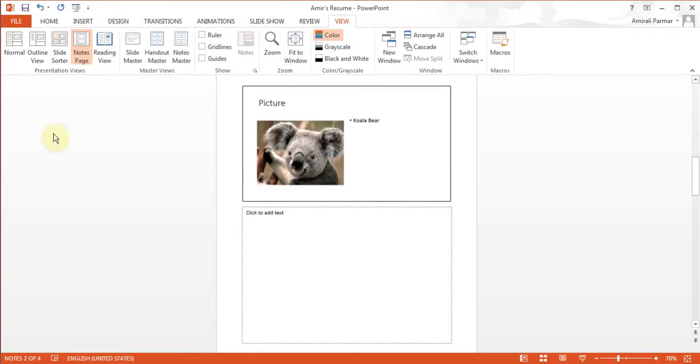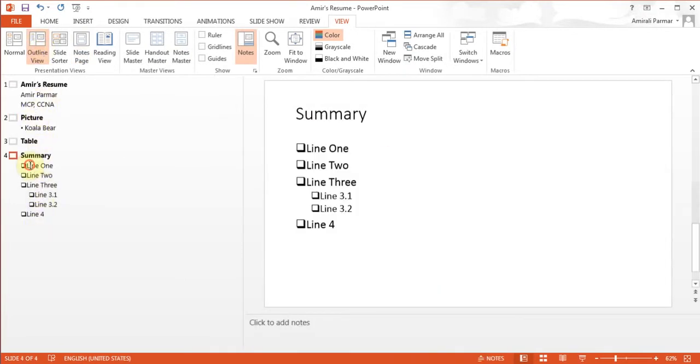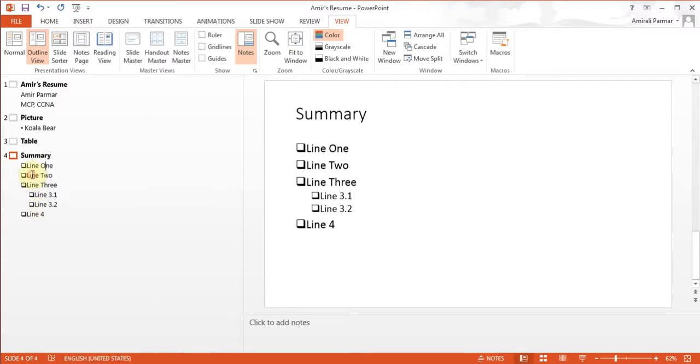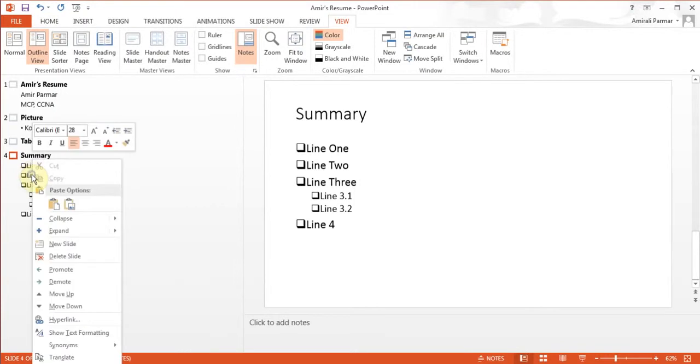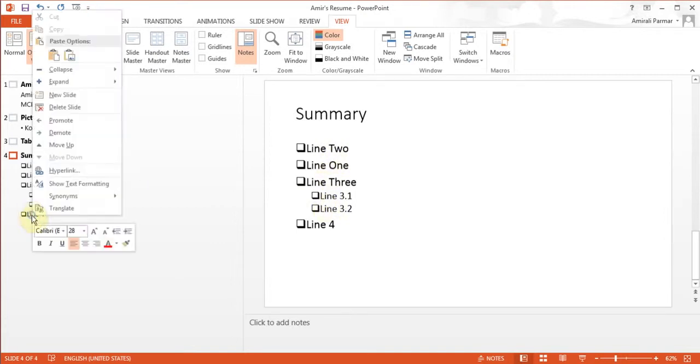Under view there is also an option called outline view, and it just shows me the whole outline. So then I can just click on it and I can even start making changes here. And I can even right click on it and I'll see options like moving up or down. So if I wanted to move line 2 above line 1, I right click on it and I can move it up. So now you see line 2 is above, it also changes here. If I right click on line 4 and I can use the option promote.